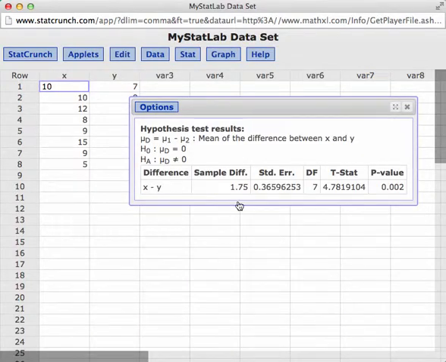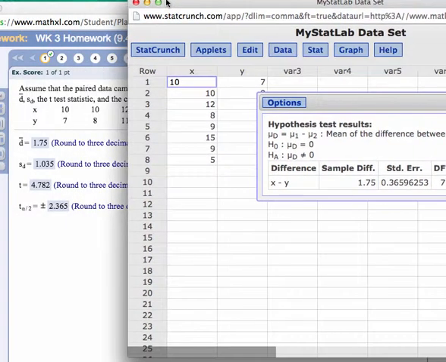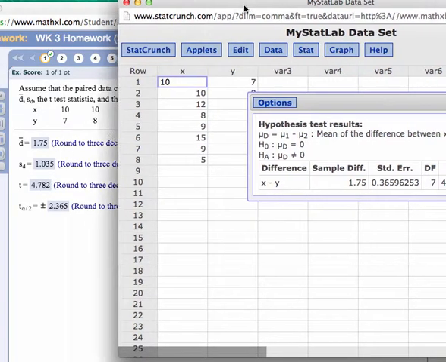And take note of, you've got your t-test, which is this value here, 4.7819. And then also take note of the sample difference. That's your d-bar, that's 1.75. So 1.75, and then your t-stat was 4.782.